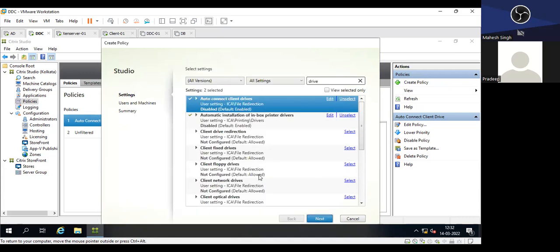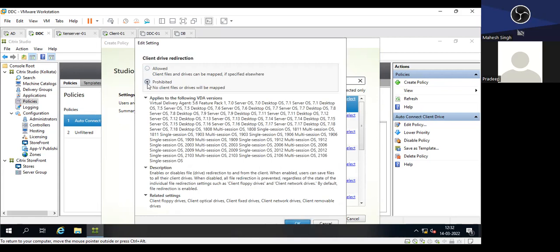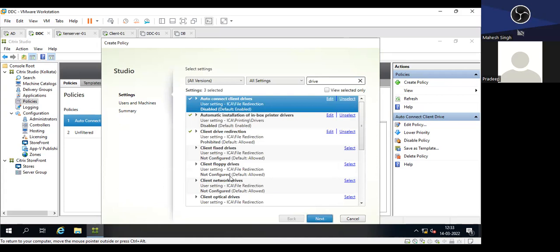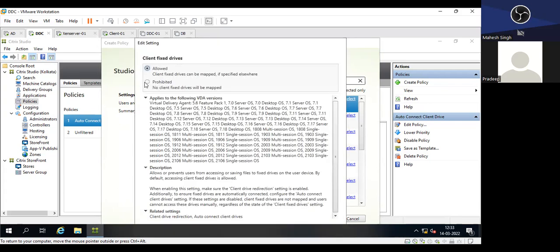Now, client drive redirection we do not want. Again, disable it. Local drive redirection means the local drives visible on the end user device are not listed on your virtual machine. Again, client fixed drives are allowed, disable it. Actually, by default we have to disable everything, and only necessary things will be allowed.